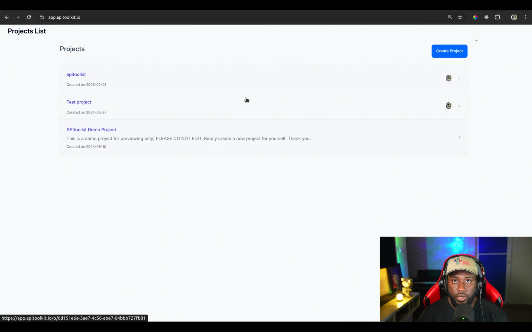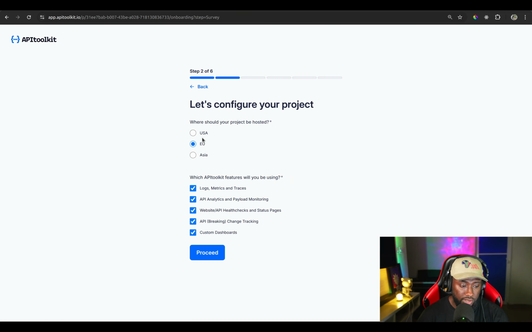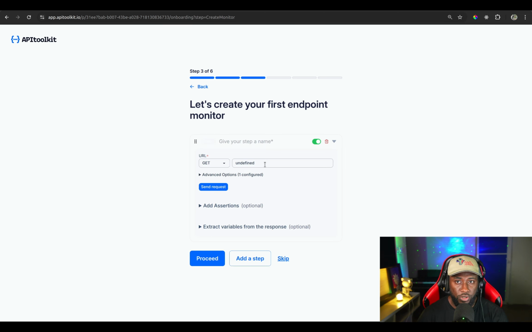Once your account is created and you're logged in, you'll be greeted with a couple of projects here if you already created some. But if you're new, you just have one demo project here. Now, don't touch this project. You can go ahead and create a new project. Now go ahead and fill in the form here. Choose a server. This is optional. You can create your first endpoint, but we're going to skip this step.